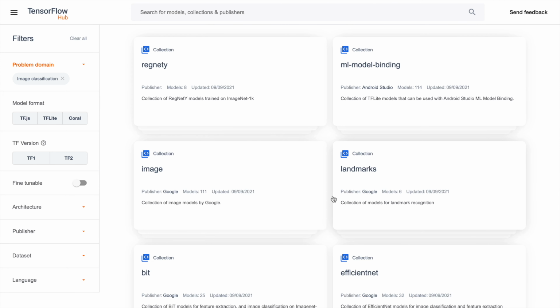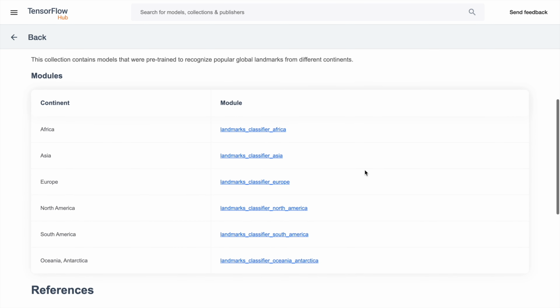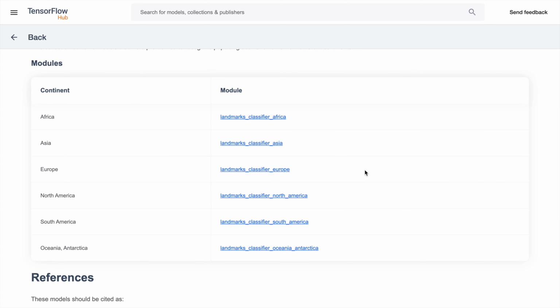I am currently on TensorFlow Hub, and let me click on landmarks. So Google currently has some pre-trained models wherein you are able to identify landmarks directly. You don't need to train a model for it. All of this is already taken care by Google. So the different continents that are available at this point of time, you have Africa, Asia, Europe, North America, and so on and so forth.